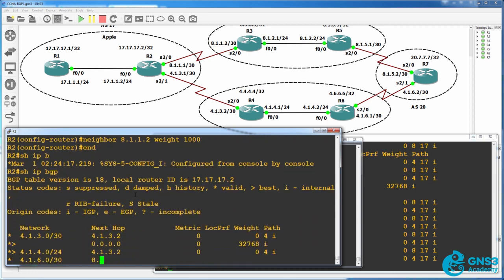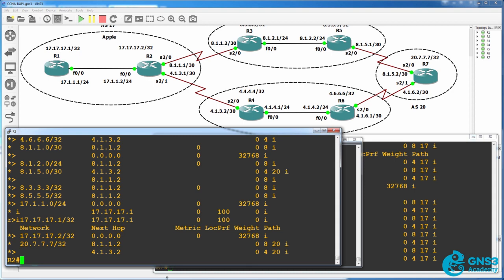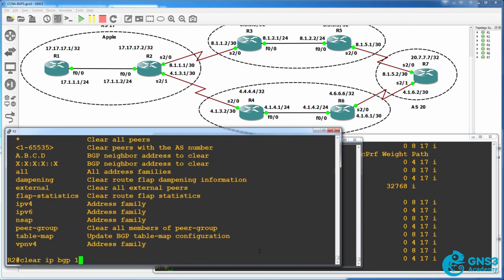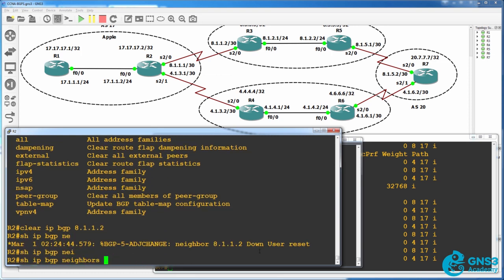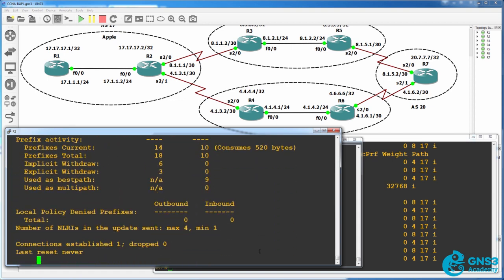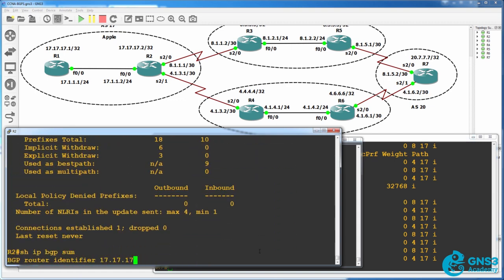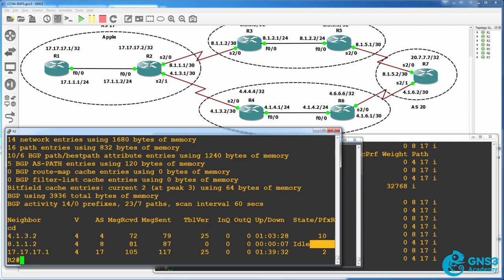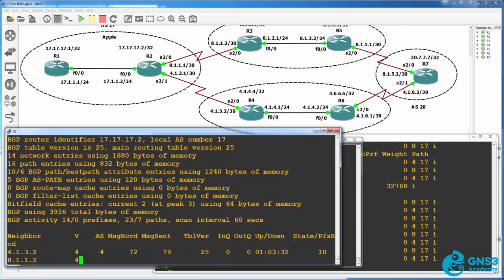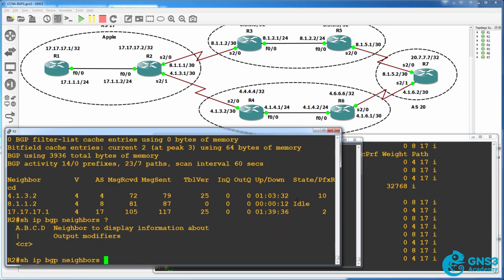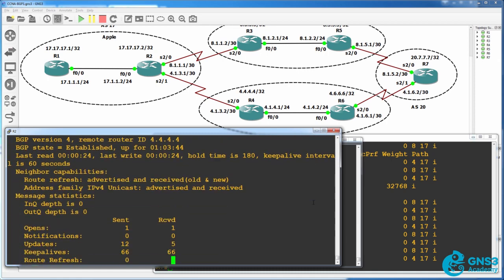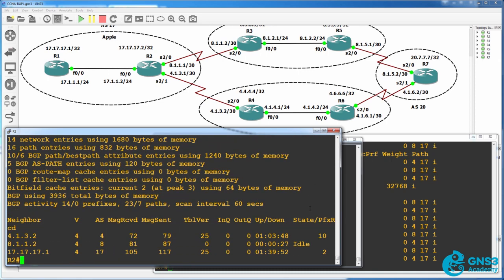Show IP BGP. The weight is still set to 0. What we need to do with our BGP relationship is clear that relationship. Show IP BGP neighbor. Or let's do a summary actually. Notice the neighbor relationship was torn down. In newer versions of IOS, it will not reset the entire neighbor relationship when you use that command. But here it's doing that.